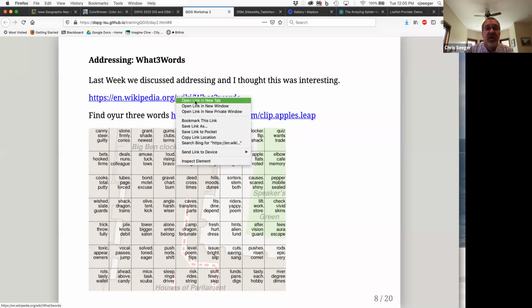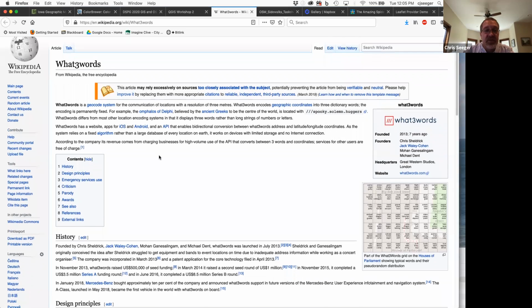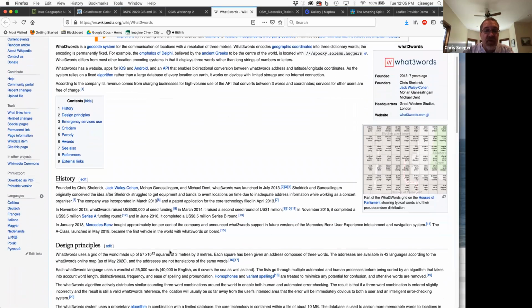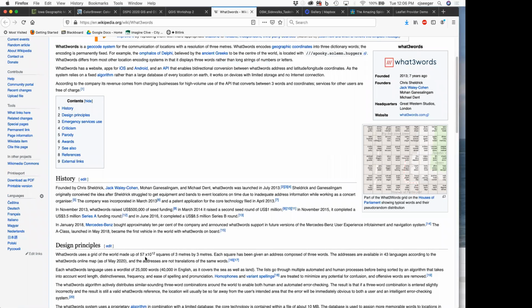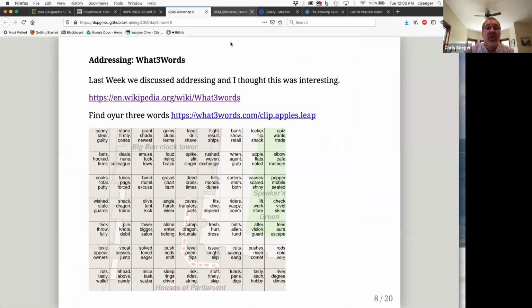So we can take a look at this real quick. You can go through and read this. Google's behind this, as you probably can imagine. But yes, 3 meters by 3 meters are the size of those squares. So that's a world map of 57 times 10 to the 12th. So it's quite a large number of squares that are provided in order to get a network like this. You can look up what3words for your address if you want. I'll put this in the chat if you want to try it.